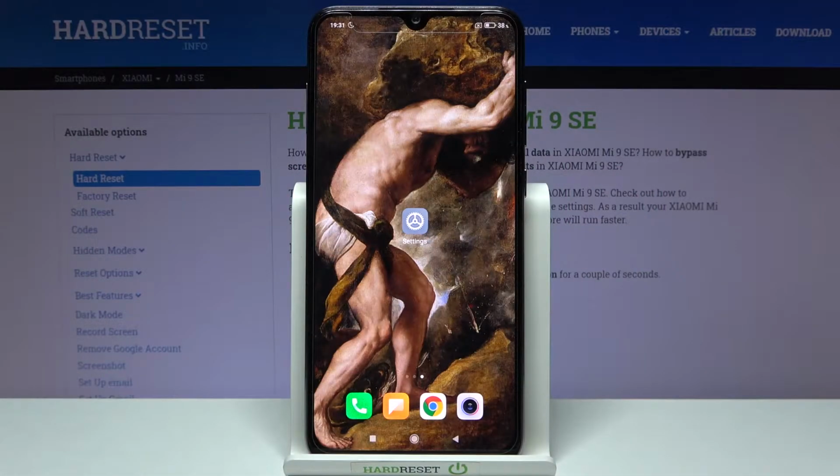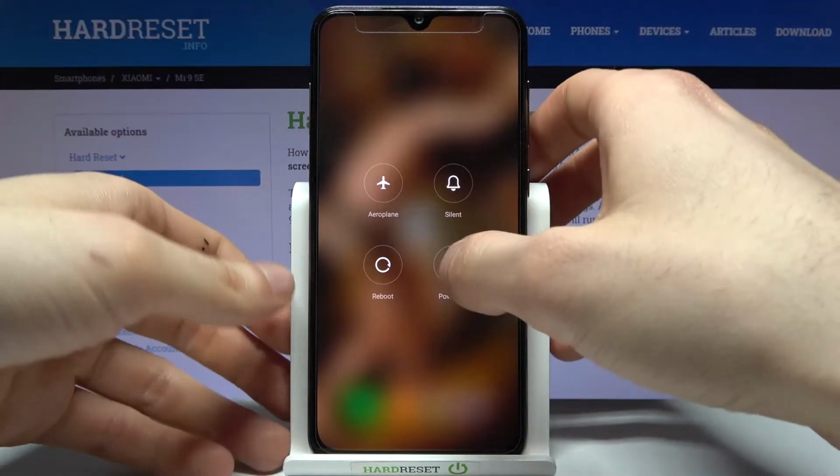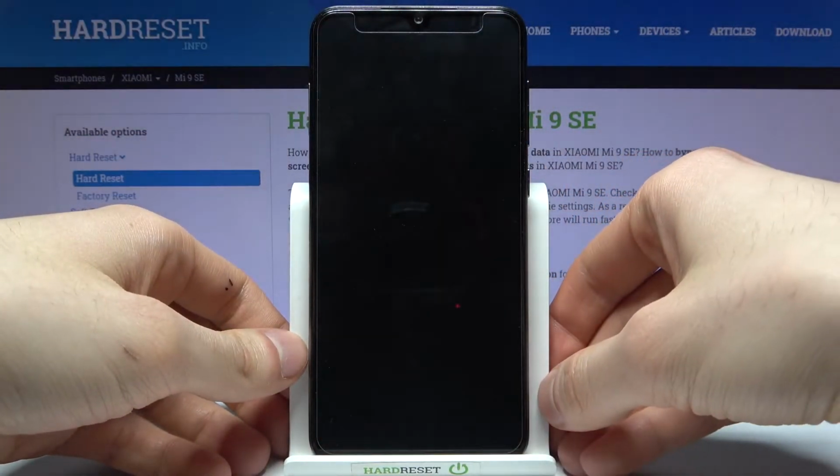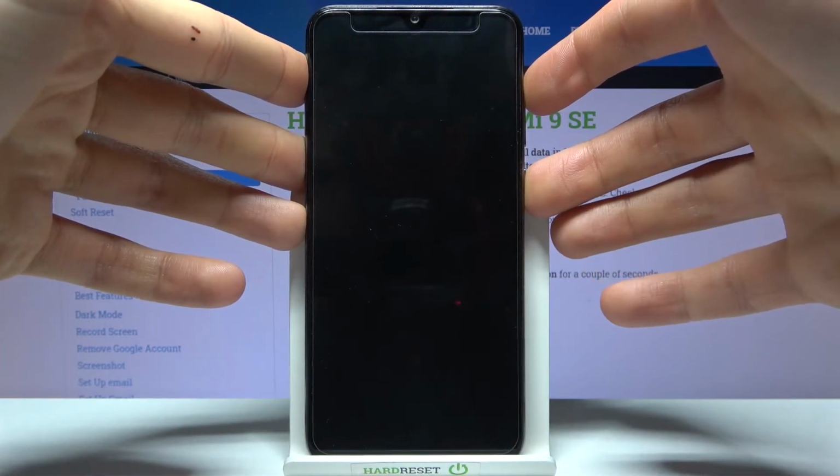Here I have XIAOMI Mi 9 SE, and today I'm going to show you how to enter recovery mode on this device. So firstly, you have to turn your device off, and after it turns off completely, you have to hold down a combination of keys, power key and volume up, at the same time for a couple of seconds like this.